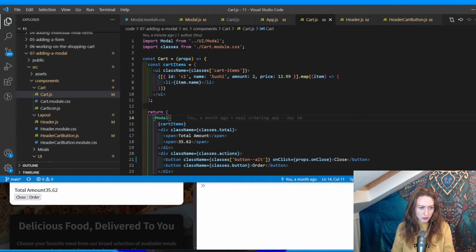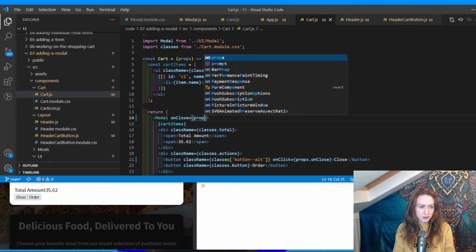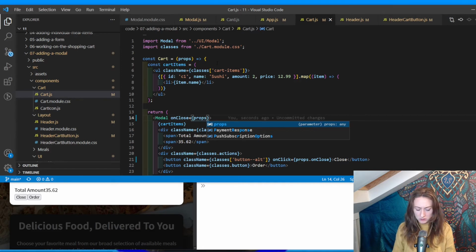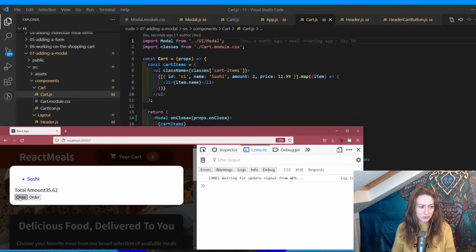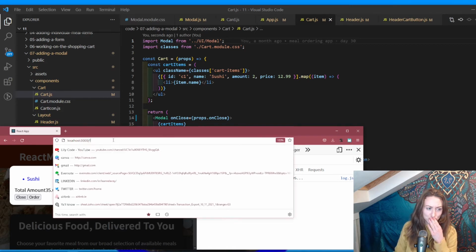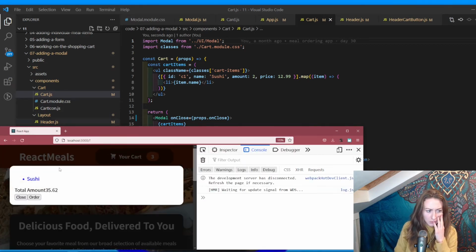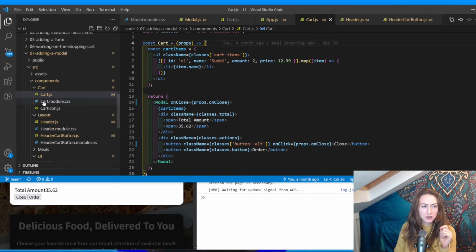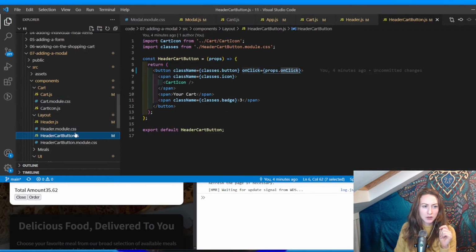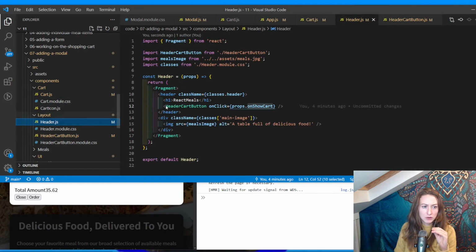Okay, so we do want the onClose prop on the modal as well, and this is going to be props.onClose. So now we should be able to open and close the cart. Why? Let's go and add some console logs into our click handler so that when we click that, something happens.